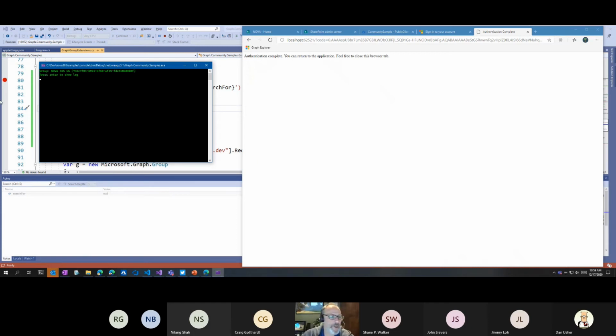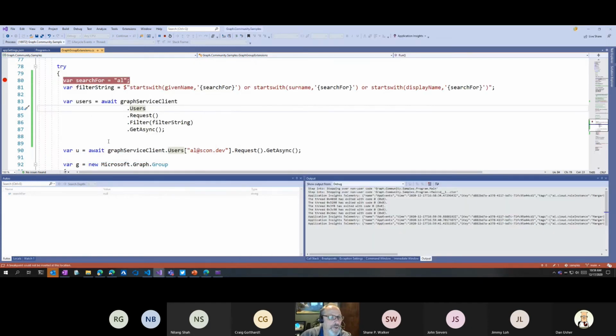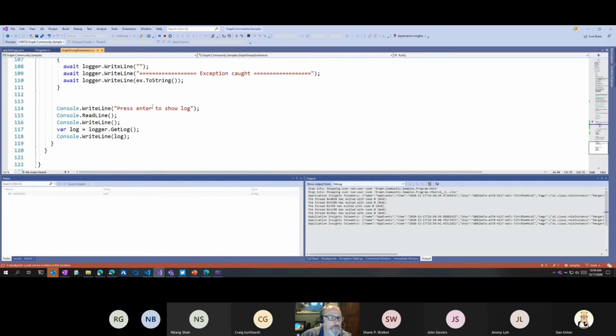But let me go back to my code here. It's actually waiting right here at this press enter bit. So I'm going to put a breakpoint here. If I press enter, it breaks. A couple things I want to show you.